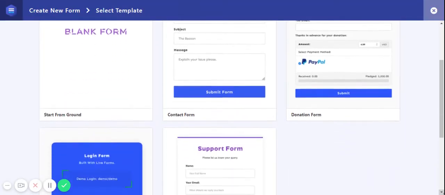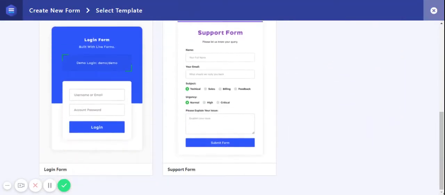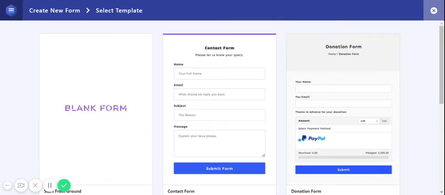Here you see many ready-to-use templates. You may check these templates to see if any of them match your requirements. If you get a match, you can click on that template to head start your building process, or just click the blank form template to start from the ground. Assume you need a contact form, so click on this template.